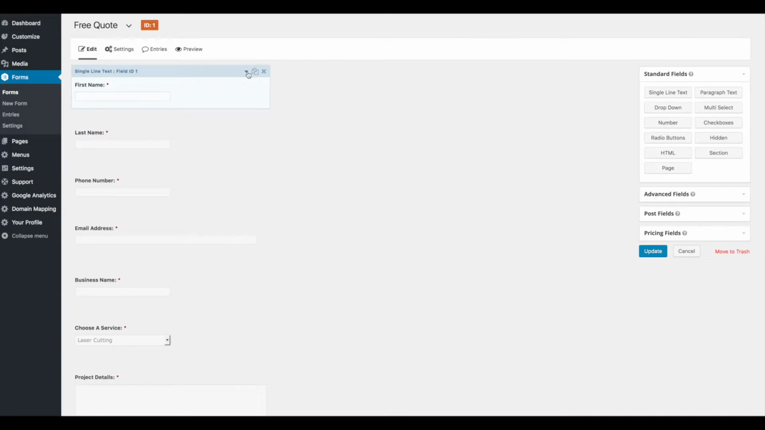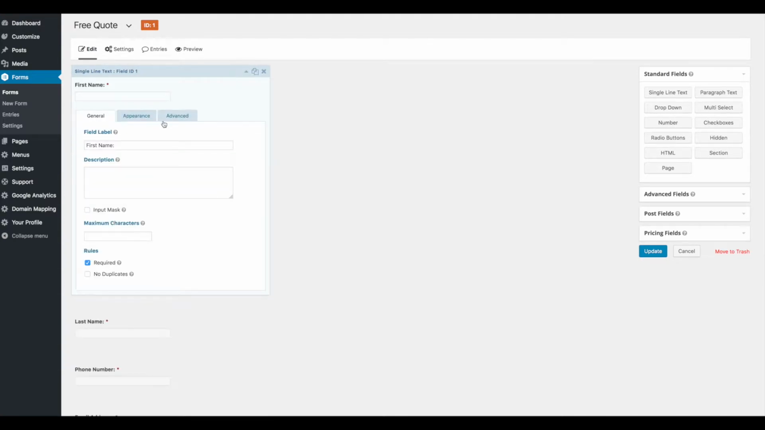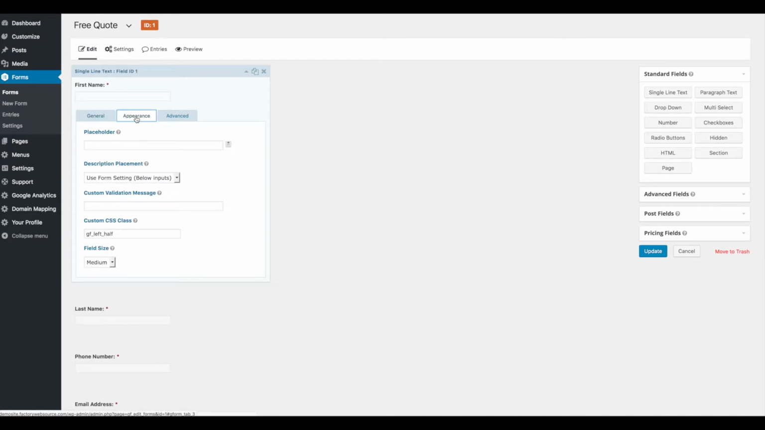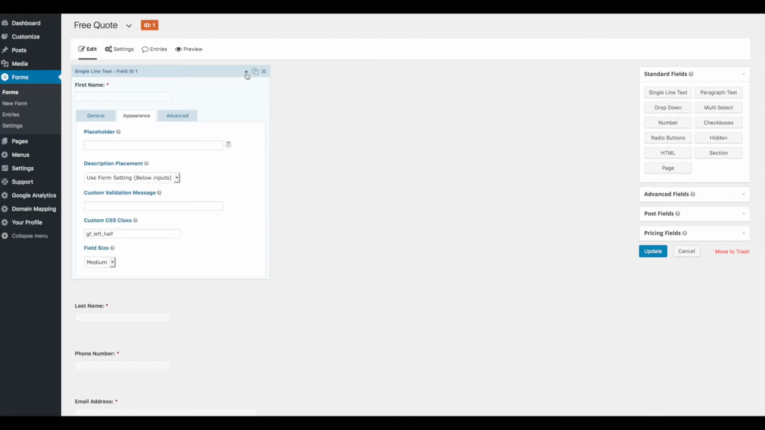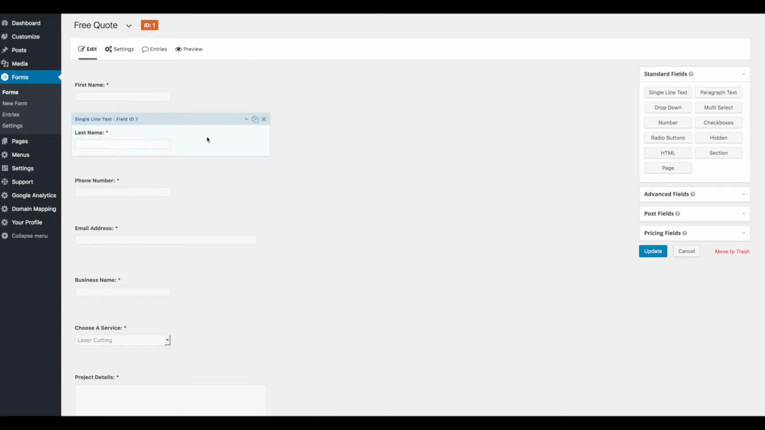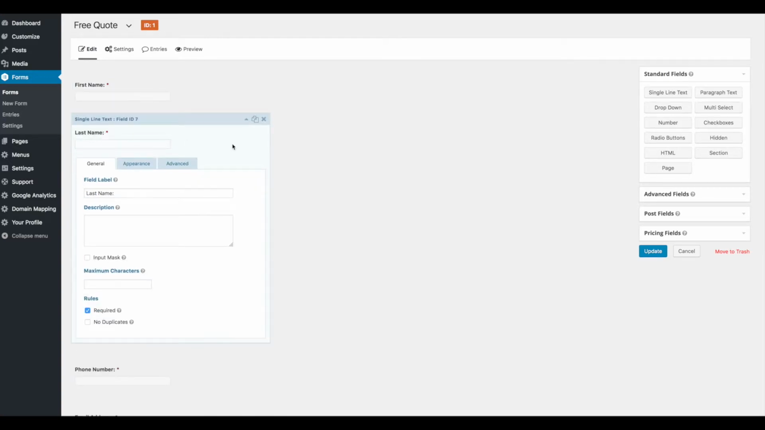Over here on the left, if you want to edit these fields, you click this little drop down arrow, and you can edit the field name, add a description, and make it required or not required. There are also some additional settings for appearance, and some advanced settings for creating different values and making it hidden or visible. So that's how you go about editing the existing fields that are on there. This drop-down menu is available for all of these.